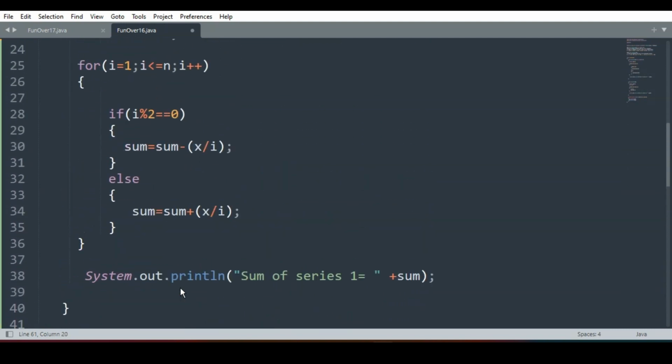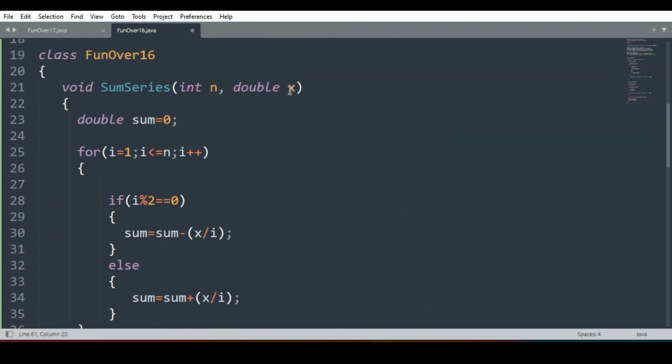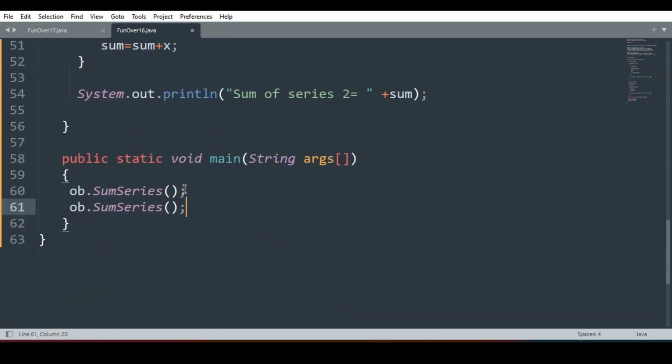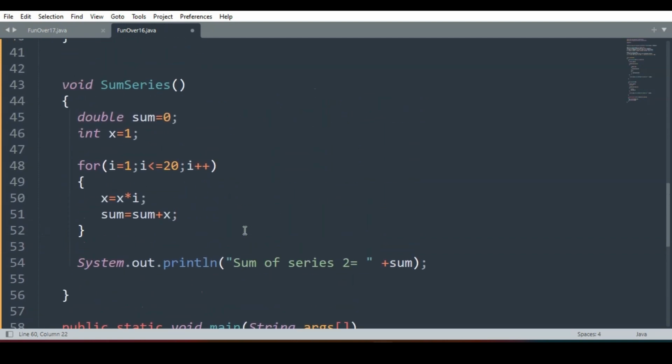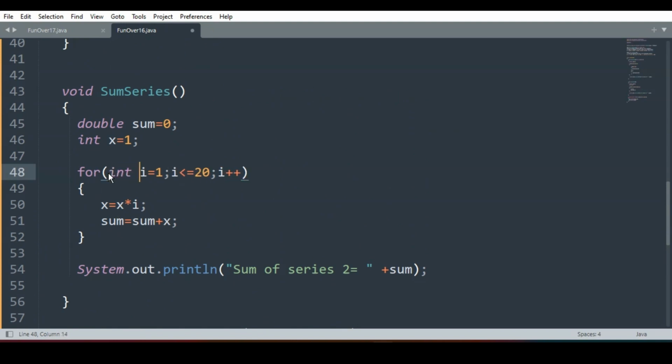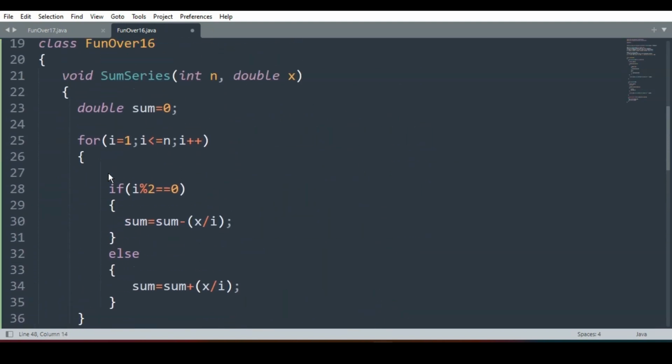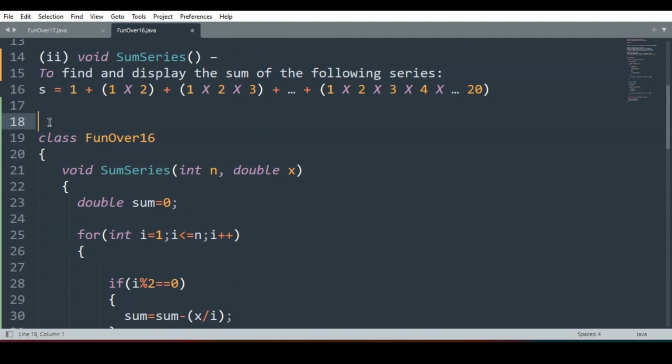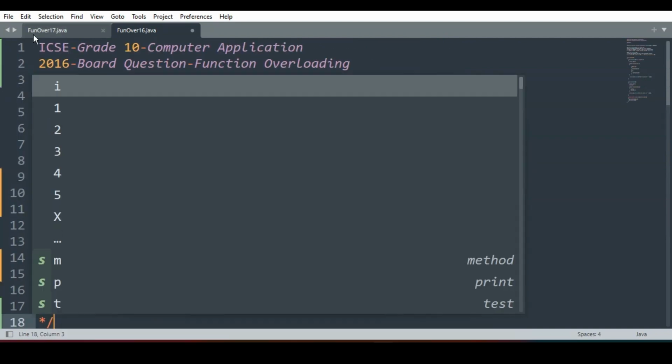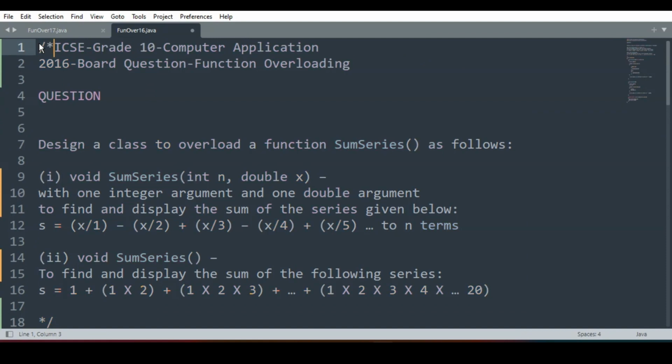Let's see what it is expecting. It is expecting how many variables? Two variables. One is x and one is an integer, that is how many terms. Suppose I say 10 terms and the value of x is 2. Now we will run this. Before running, let us quickly see the program. We have to declare the i variable. In this also, I think we have to declare integer i. You can declare it in the for loop. We have to comment the program. We have to comment the question, right? Now we will run it.